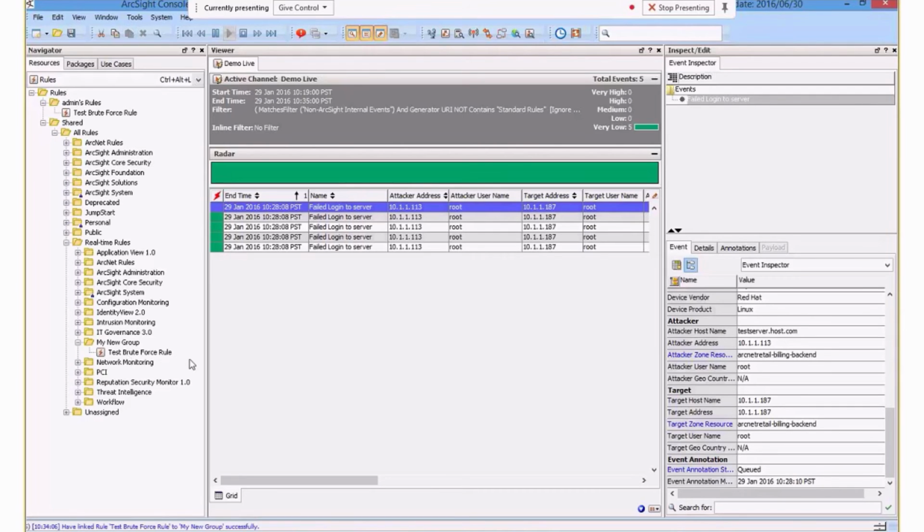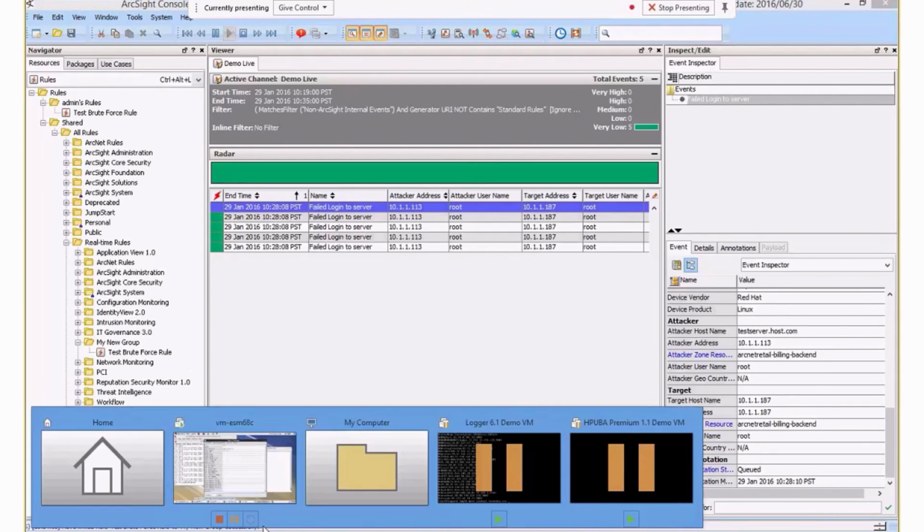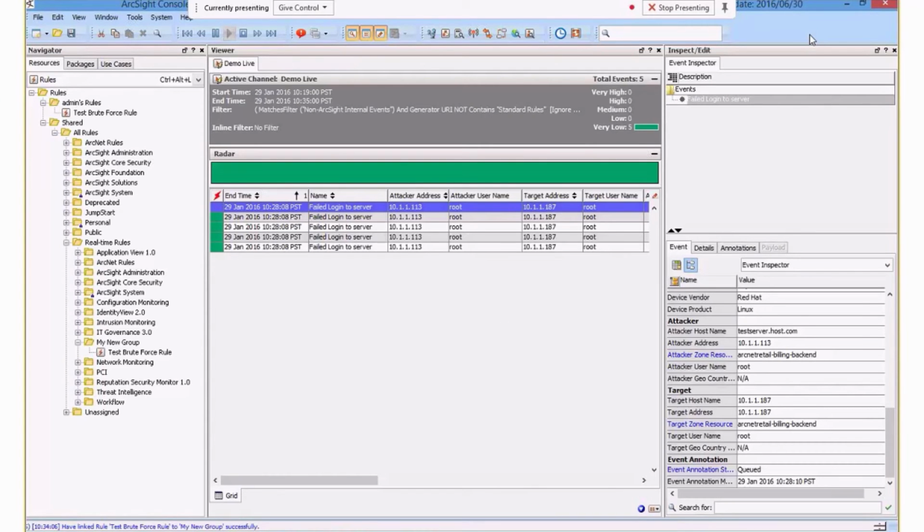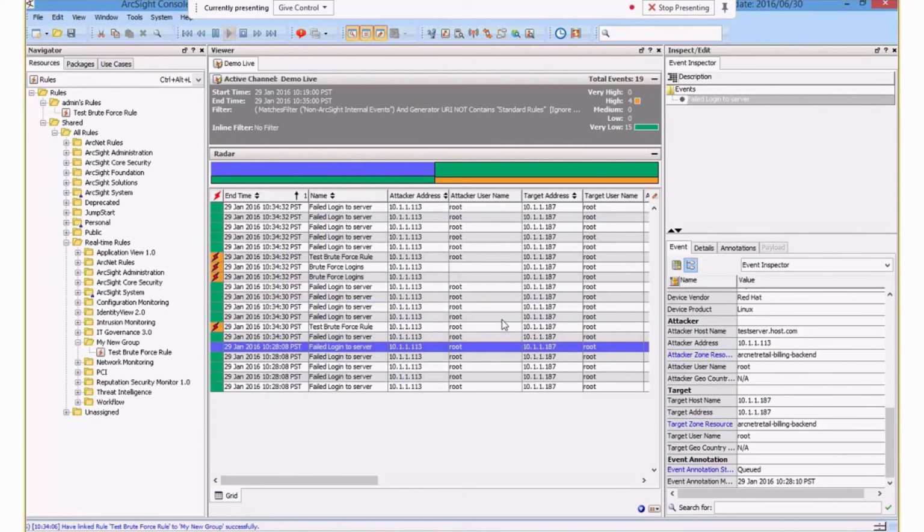Now, I do want to test that. So what I can do is I can just very quickly send some more log messages in. Just wait a second for the log messages to flow through. It is running on a VM, so therefore it will take a second or two to actually pop through. And there we go. There's the correlation that's occurred. You'll actually see there's these other brute force rules have occurred. They're the standard rules that will be occurring anyway.